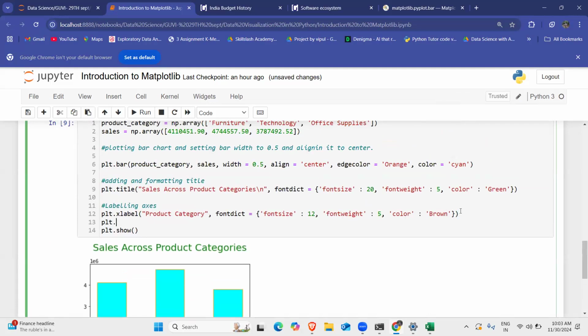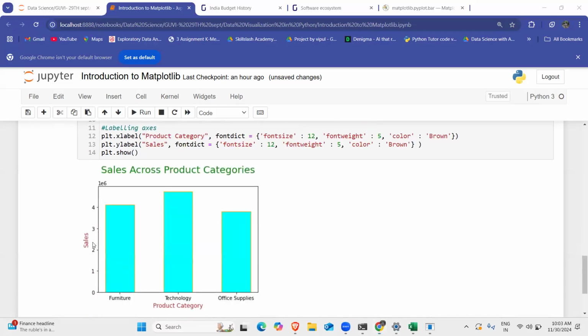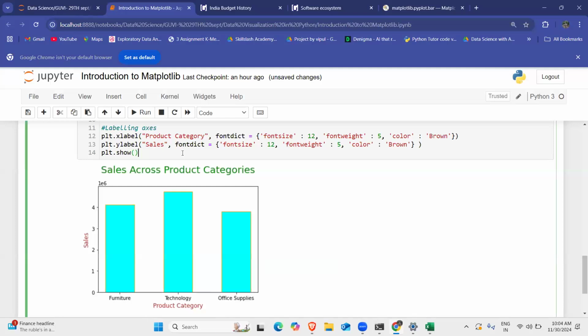Similarly, you can add plt.ylabel that can be your sales, and you can create the same font dictionary which you have over here. So I'll just copy this, I'll paste it over here. This is my Y label, right? This is my Y label. Is it clear? How do you add Y axis label?